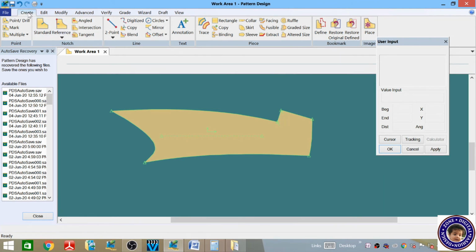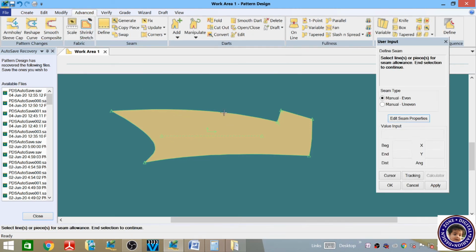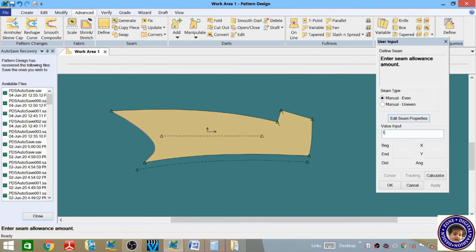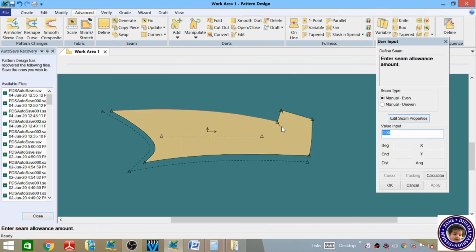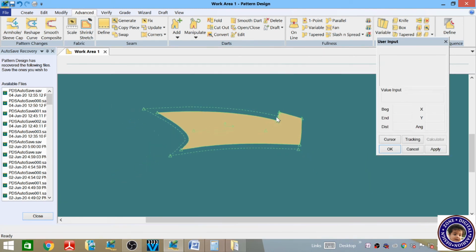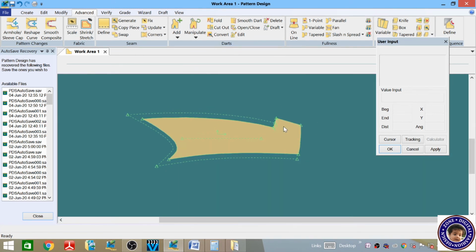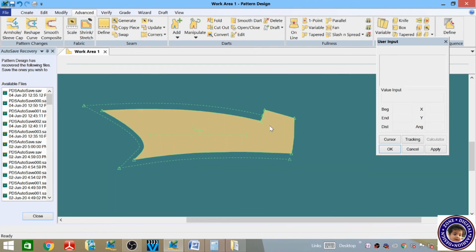Now we have to go to the advanced menu and we have to apply the seam allowances in this pattern. For that you have to select this, enter the distance of 2 cm, and you have to select this line and you have to enter 1.5 and hit the enter button. Similarly this one, enter the distance of 2 cm and hit enter button, right click and then OK. Now you can see that the allowances has been applied into the patterns.